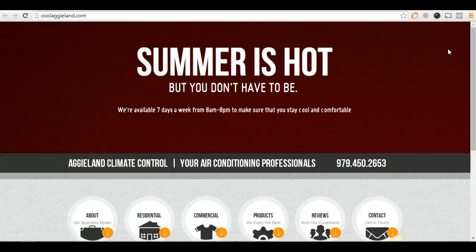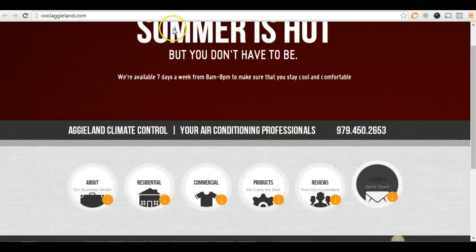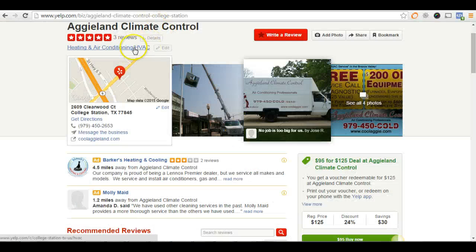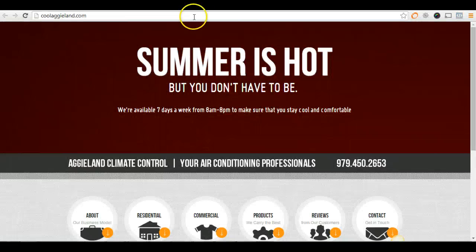So this is somebody that we might want to market to because they're not doing any retargeting. They're doing advertising over here on Yelp, but they're not doing anything to bring back visitors that visit their website. I'm not sure if you're familiar with retargeting.